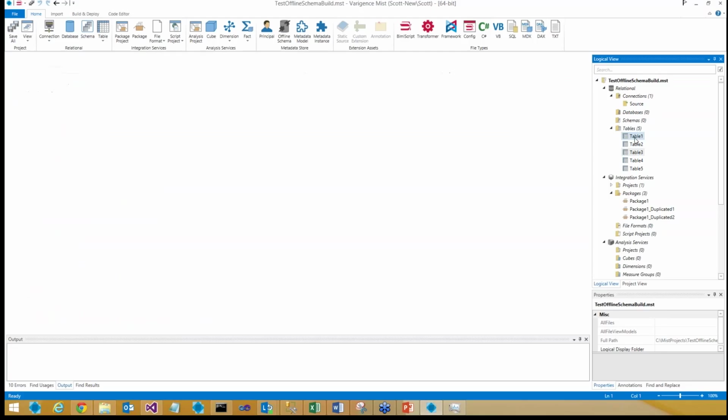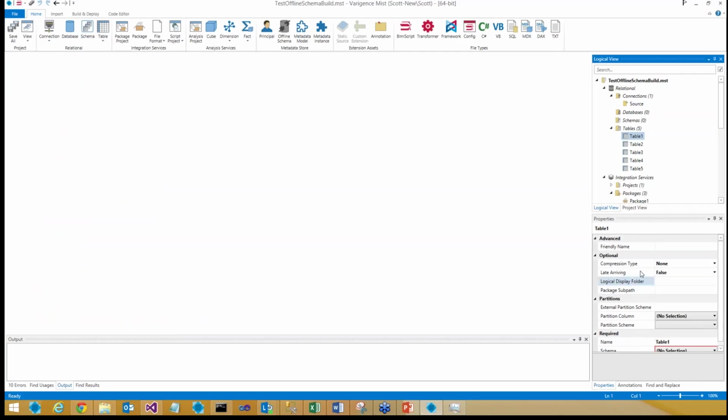And now we're going to take a look at the logical display folder grouping. So if I click here on table 1, and let's say I'd really like to have table 1, table 2, and table 3. Let's say maybe they're all in the same schema, and table 4 and 5 are in a different schema, or they're different types of tables. If I'm doing data vault, perhaps some of those are hubs, and some of those are links, and some of those are satellites. And I'd like to be able to categorize those to make them easier to find and to manage.